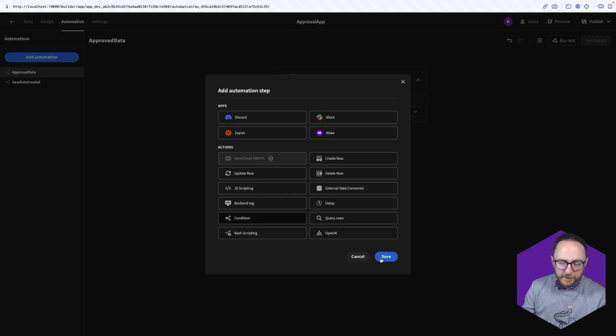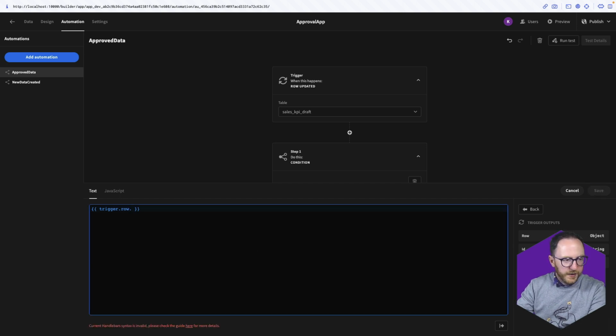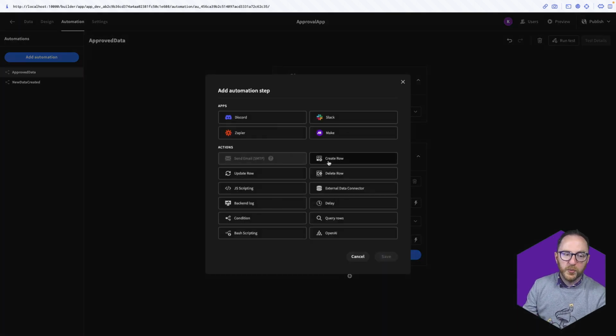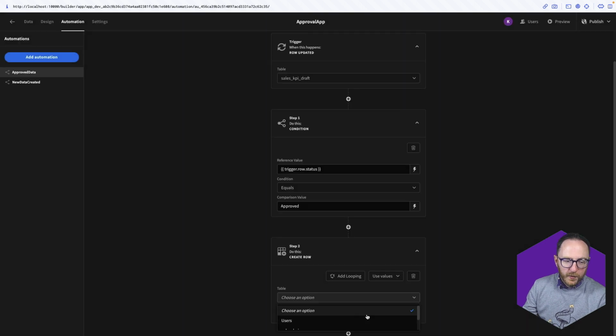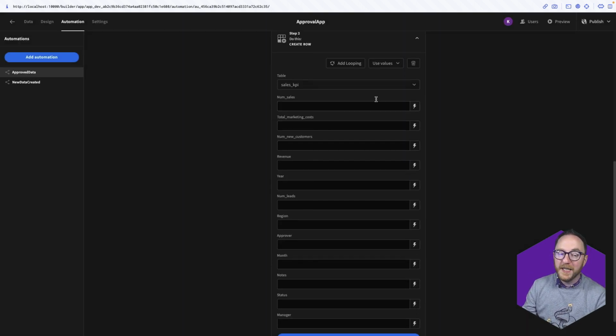And we want a condition. And we want to check that the trigger rows dot status equals approved. And if it does, we want to create a new row. We want to create it inside of our sales table. And then we just want to fill in each of these.